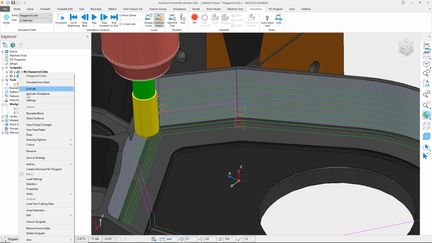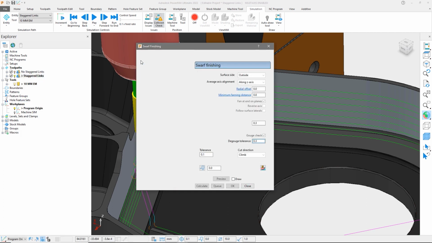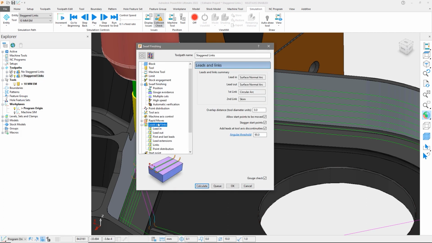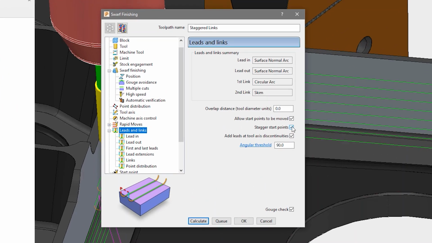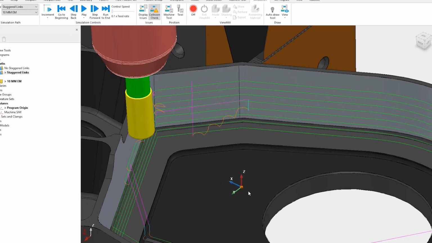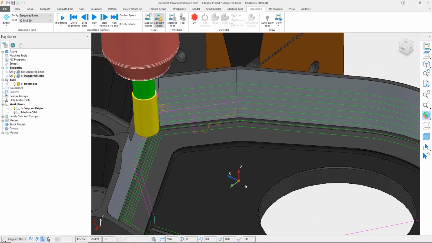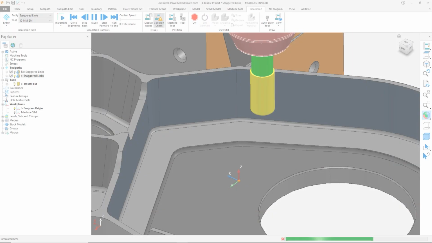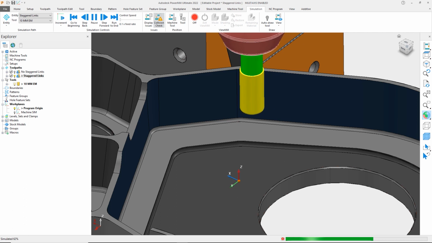Let's now activate our second toolpath and open the settings for leads and links. We can see that there's a checkbox to turn the new staggered start points option on. If we close the form and look at the same area as the previous toolpath, we can see that the start points are staggered. Staggering the start points in this way creates space between the end of one toolpath segment and the beginning of the next.